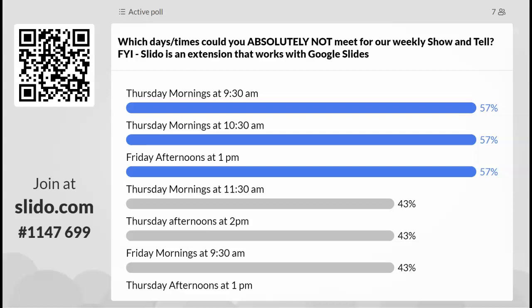So say I cannot come on Thursday morning. It looks like 57% so far cannot come on Thursday mornings at 10:30, 9:30, or on Friday at 1 p.m. So we're going to have to figure out the day and time. So if you will do that, that poll will stay active, and you can put that in for me.